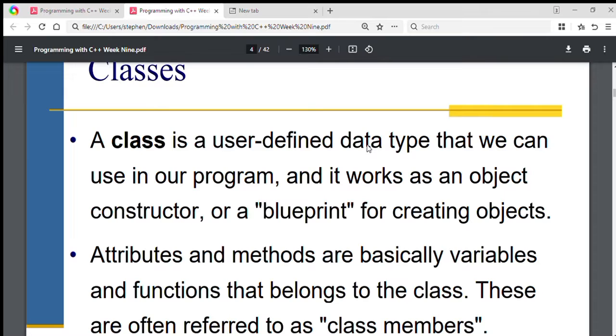Think of it like a cookie cutter. The cookie cutter is a class, and each cookie you make is an object. More technically, a class is a user-defined data type that works as an object constructor. It's your way of creating custom data types that can hold both data and functions together.